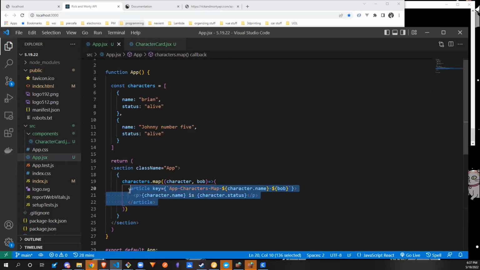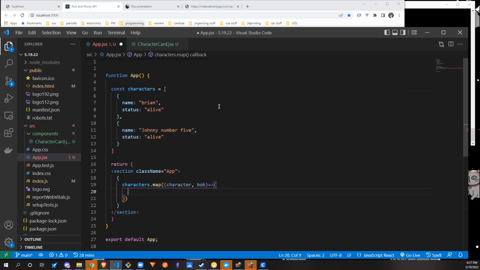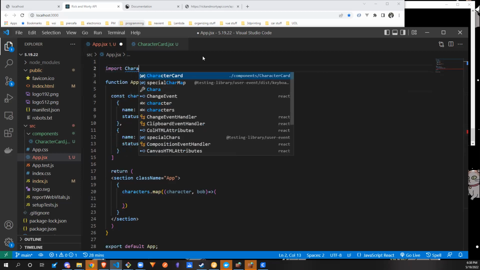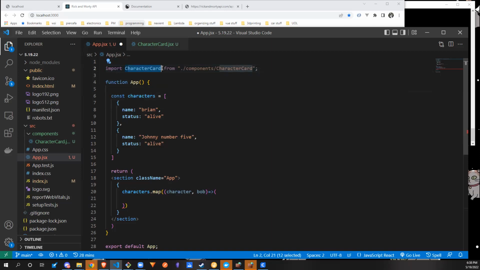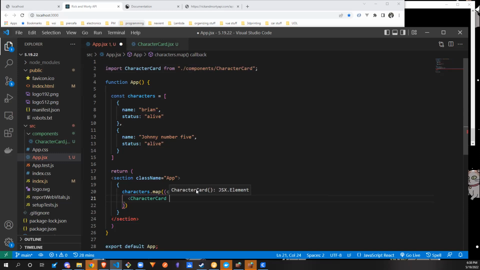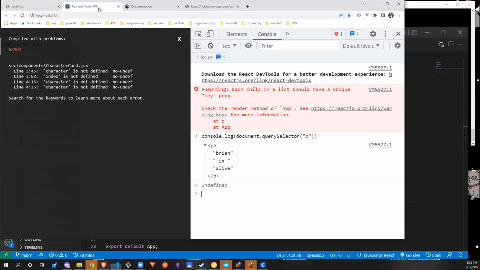I can get rid of this completely, and I can import in my character card. If you'll notice, it says import character card from the current folder, so /components, and then character card. It doesn't need to have JSX at the end. It already knows. So if we want to render this component, we just need to put this into its own little world right here. Let's go ahead and save it and see what it does.